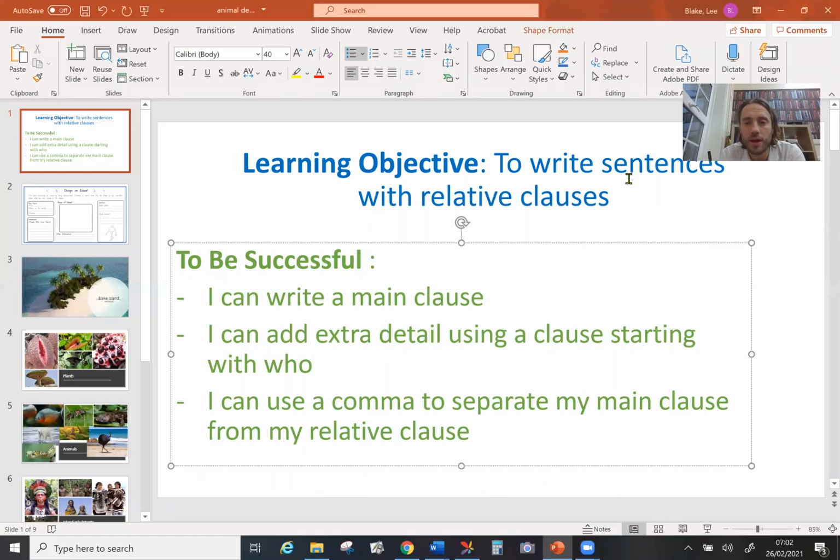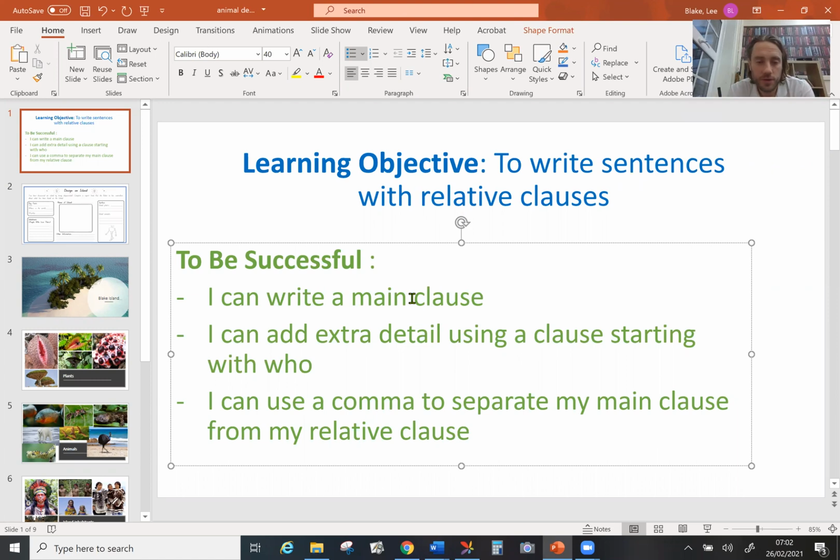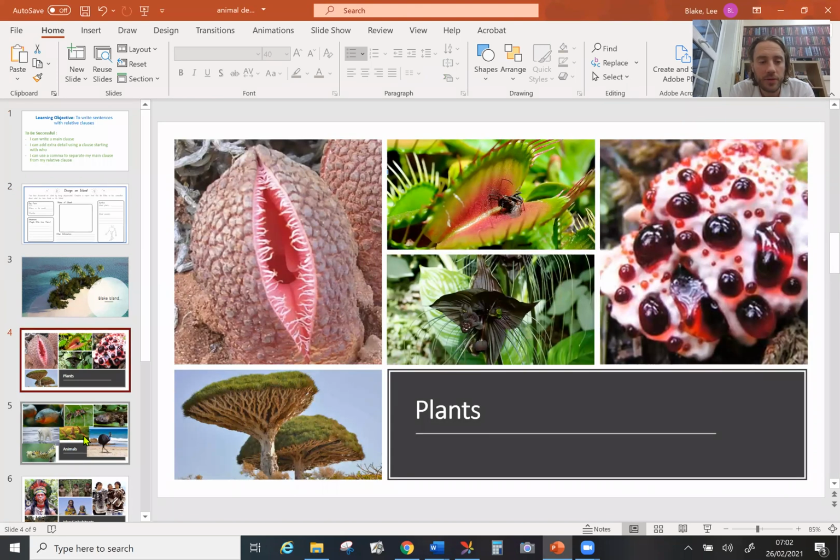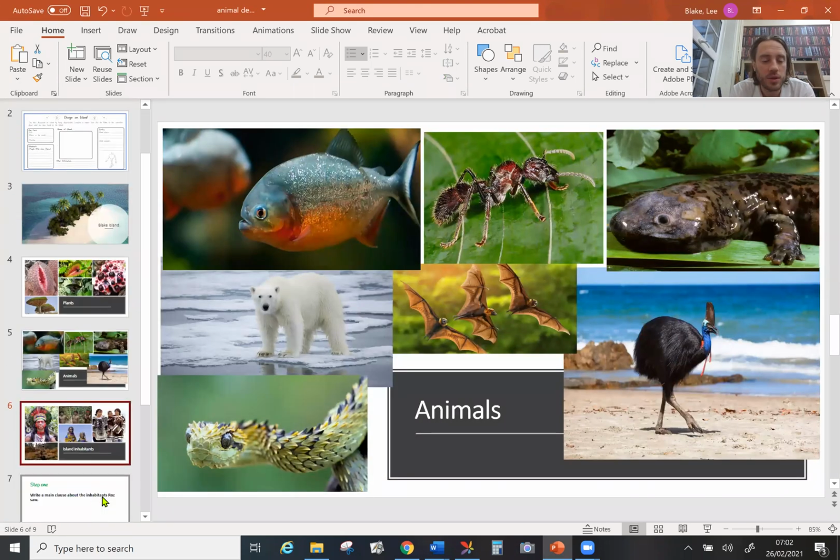So we're still learning to write sentences with relative clauses. The first step to be successful is to write a main clause, and then you're going to add some extra detail. But today, because you're talking about people, you're not going to use the relative pronoun which, you're going to use the relative pronoun who. And it's still important to use commas to separate your main clause from your subordinate clause. We're looking at this box today, the people who live on your island. We've done the plants, we've done the animals, we're now doing the people.